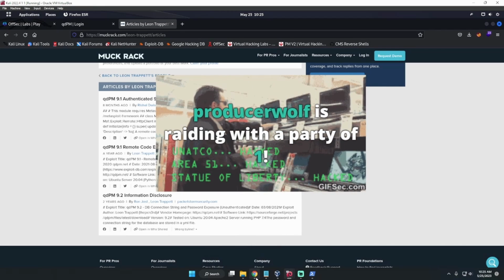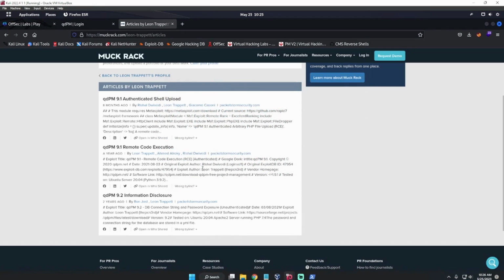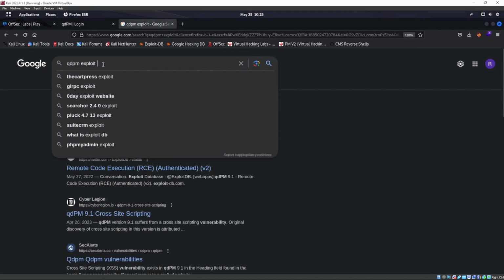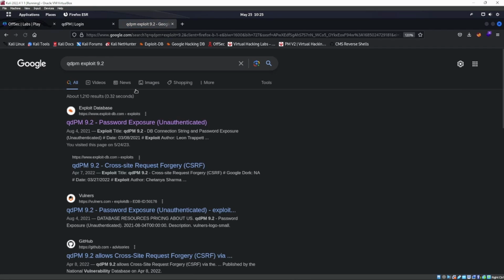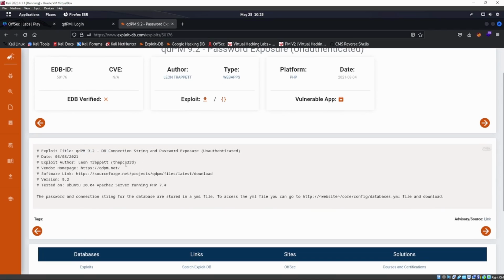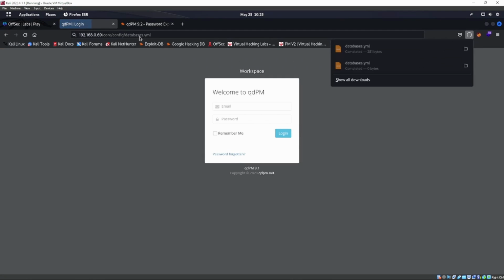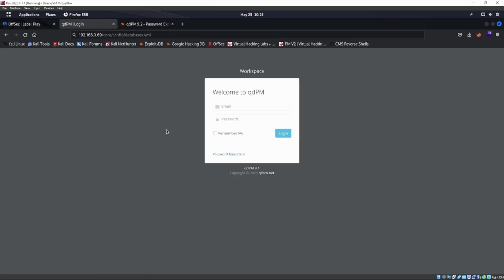All right. Now it doesn't say anywhere that that information disclosure will work with 9.1. However, if we try exploit 9.2, all right, we get this password exposure unauthenticated, right? Like I said, it doesn't say anywhere in here that will work with 9.1, but let's go ahead and give it a quick try to look here and see if we actually download the database. So we come back over here, and sure enough, we do download a database.